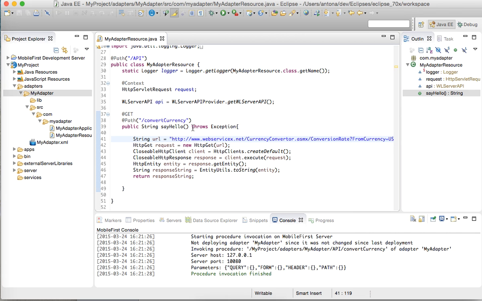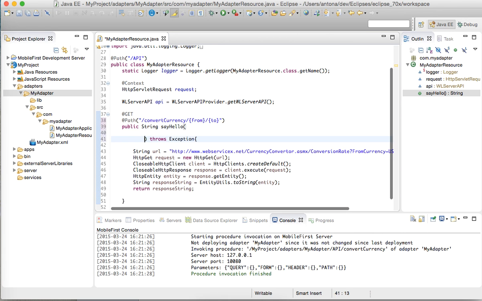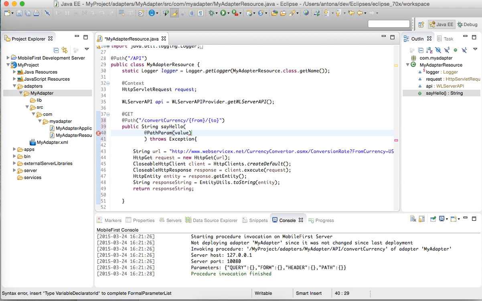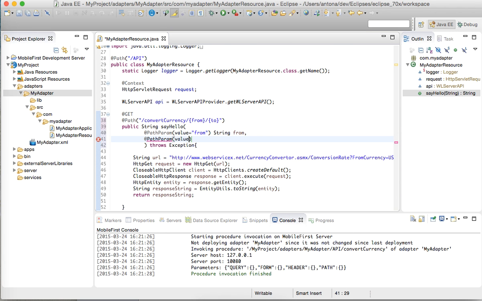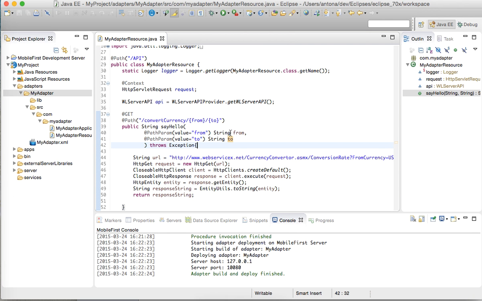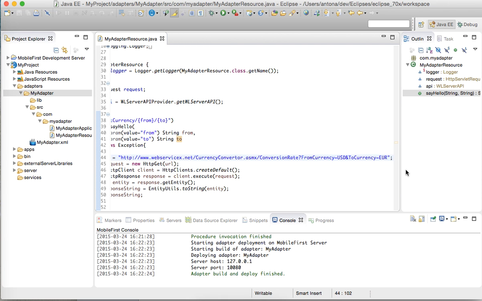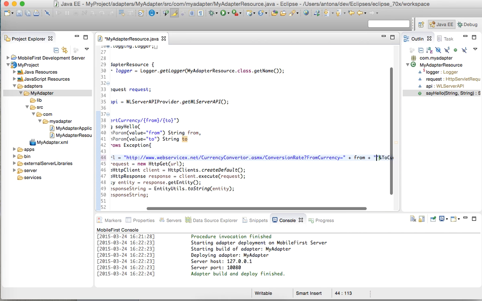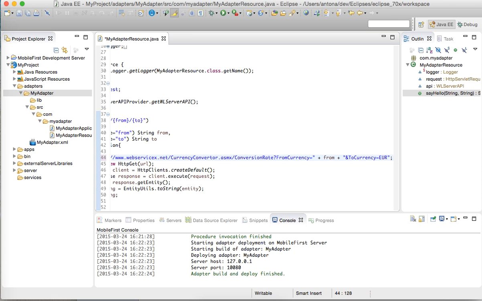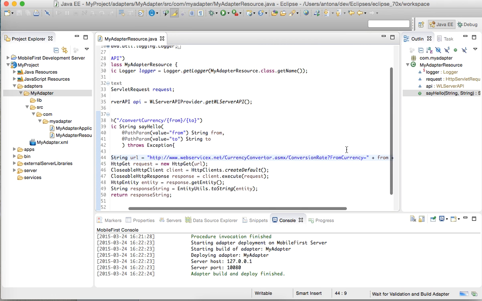Okay, so let's make this a little bit more complex. Convert currency, let's say from, to. We will have two path parameters. Path parameter value equals from, string from. We will have path parameter value equals to, string to. So basically we're asking the entity that invokes our adapter to supply us two types of currency. And here, instead of hard coding it, we will use from, and we will use to. So probably need to make it shorter.